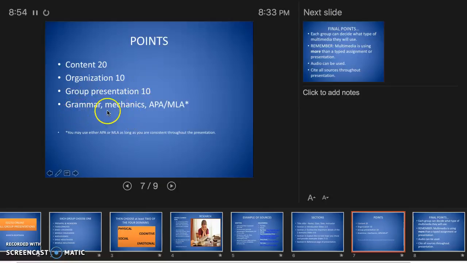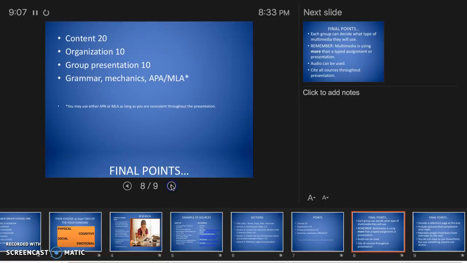And this here is just grammar mechanics. And you can use APA or MLA. I prefer APA. But I do understand that most students have already been using MLA here. So if you do use MLA, that is fine too.